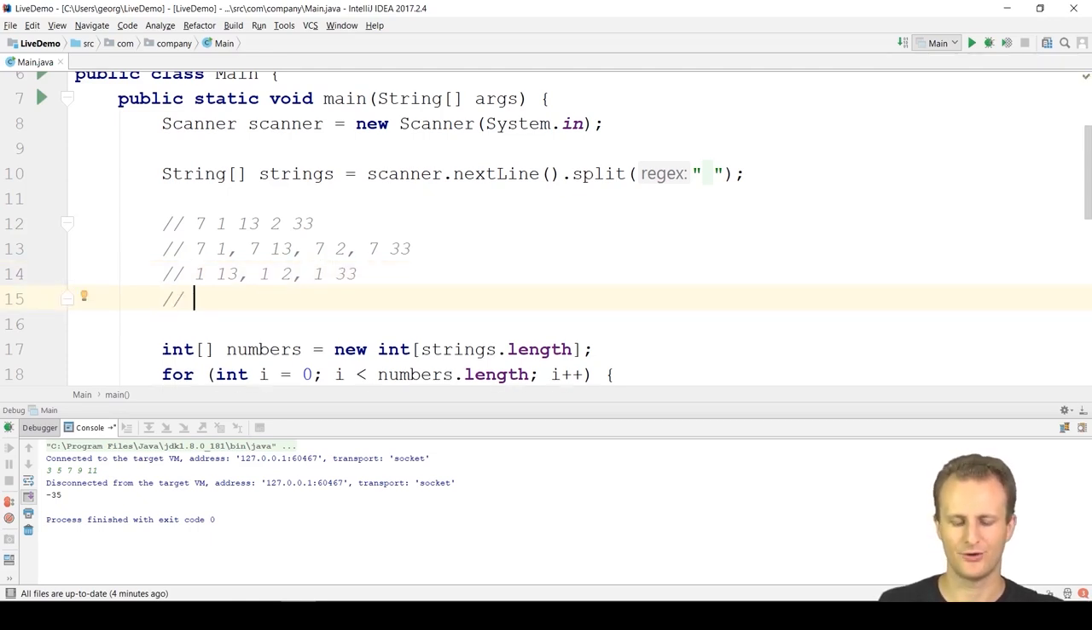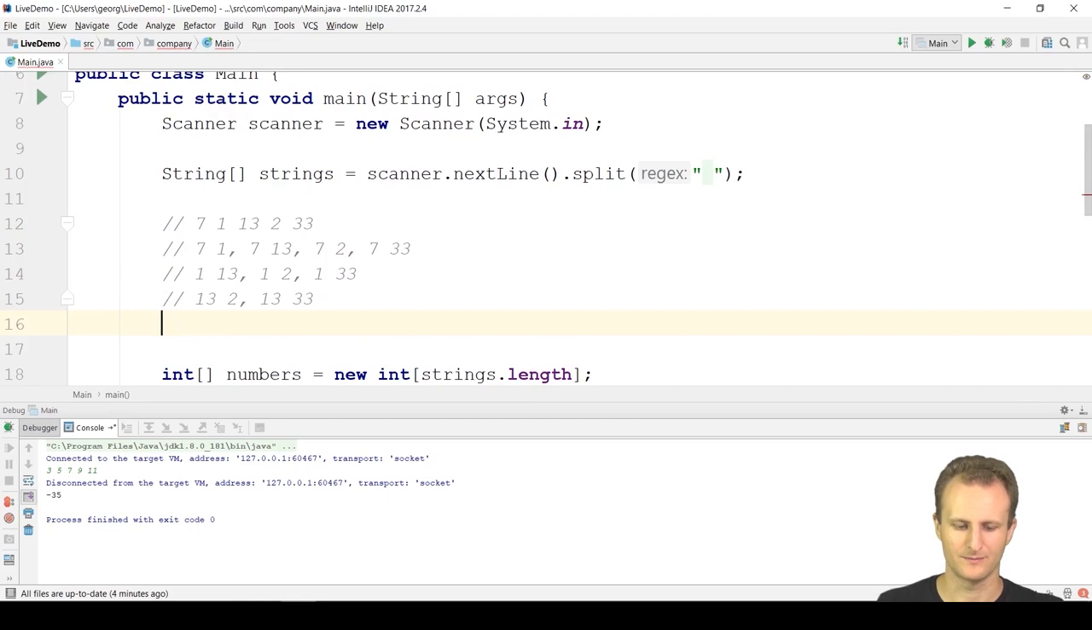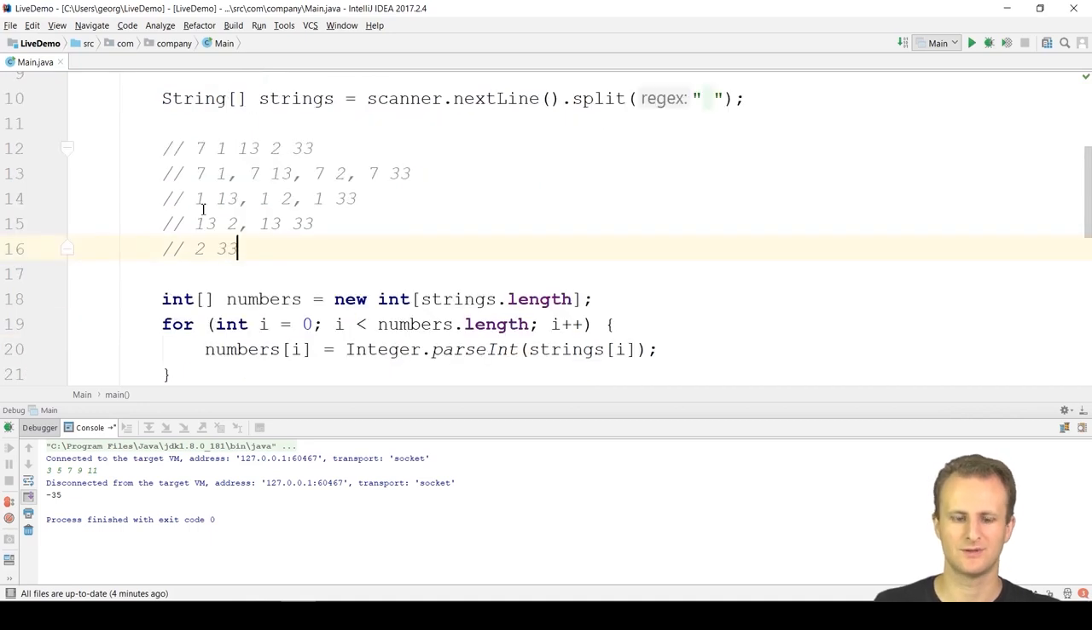And then for 13, we'll check 13 with 2 and 13 with 33. And then for 2, we'll check just 2 and 33. So these are the checks we need to do. So for each number in this array, we're comparing it with each number after it, and we're looking for the minimum difference.